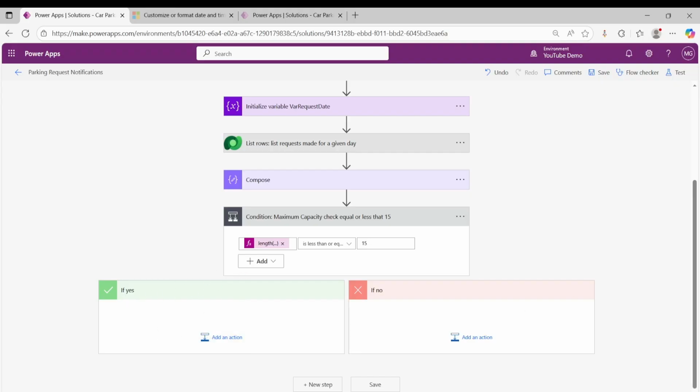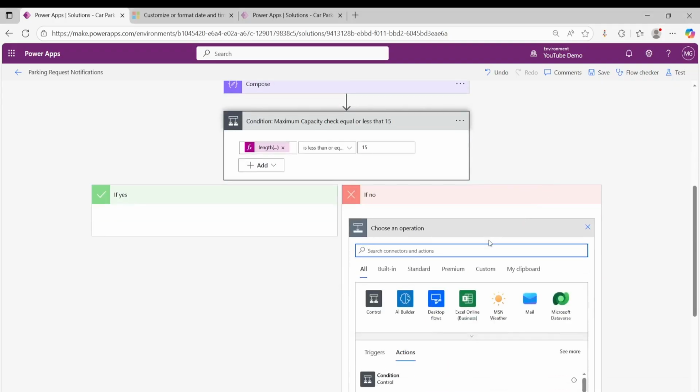So what actions do you want to add based on that, right? The action that we want to add is if this is more than 15, we want to say no, we are unable to accommodate your booking today. So what I'm going to do is I'm going to go here, add action, send email.